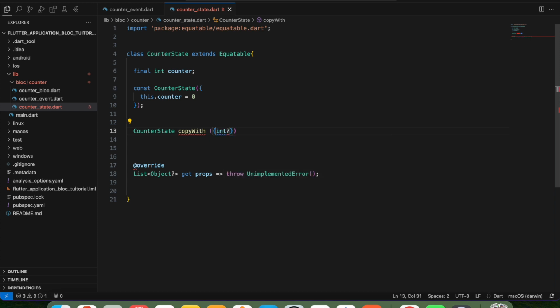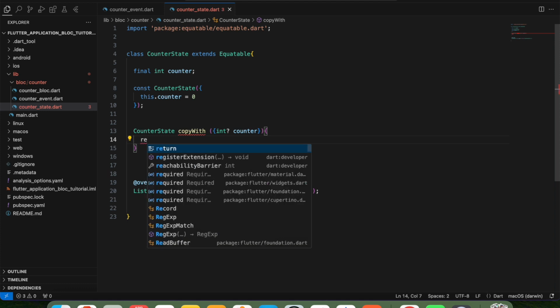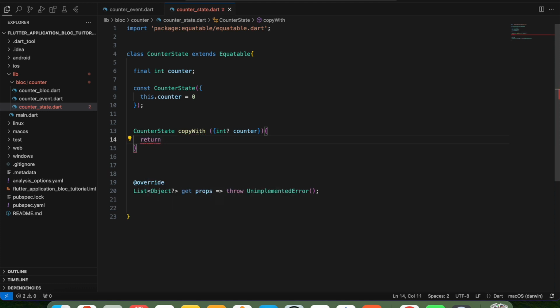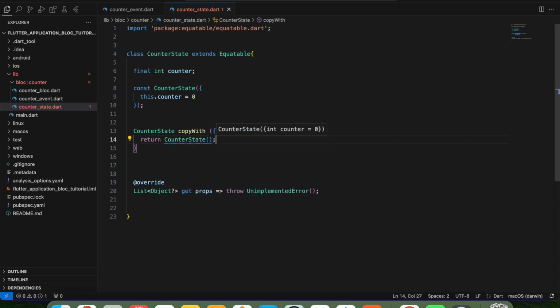Inside copyWith, the argument will be the counter that we have declared, and inside this we will check the current state. It will return the current state. If the current state has any update, then the current state will be shown. If not, then the previous state will be shown. So this is how the syntax is.